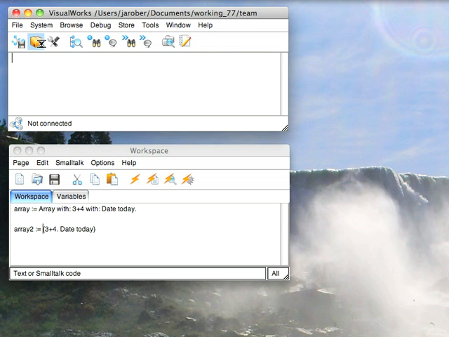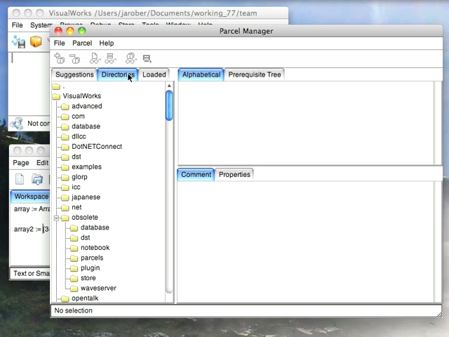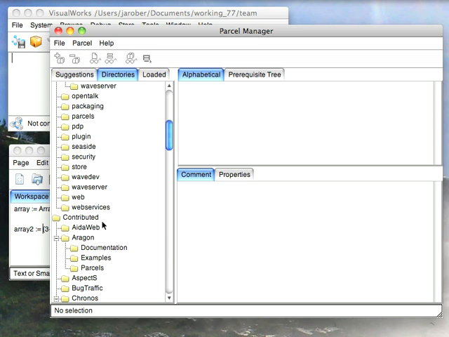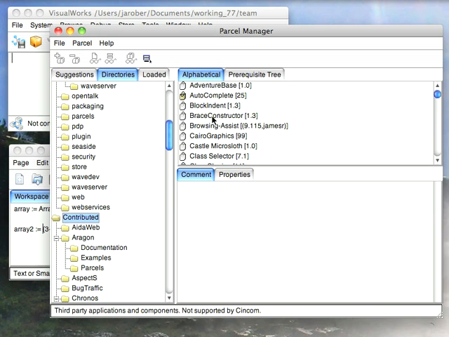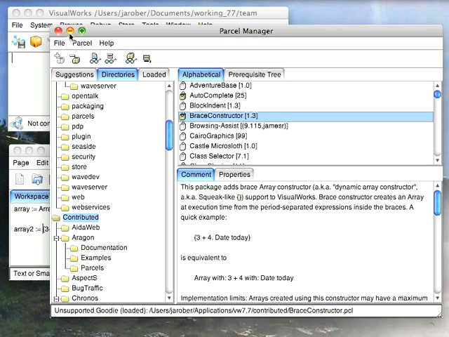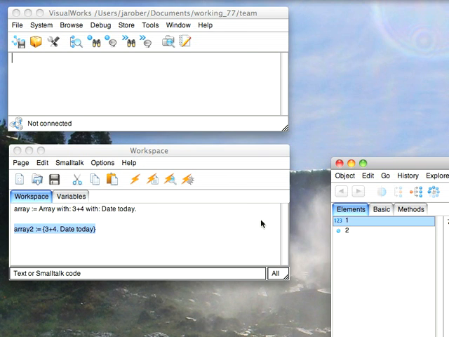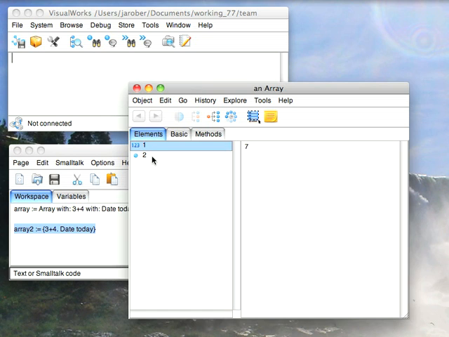What you do is open the Parcel Manager. And what you do is go over here to the Directories view, because we need to go over to Contributed, so we're going to scroll down a bit. And select Contributed, go to Brace Constructor, and just load that in. Doesn't take very long, so you get that in. Now let's try this. We'll do array2 gets that expression. We'll inspect it, and there we have our array. So now it works fine.